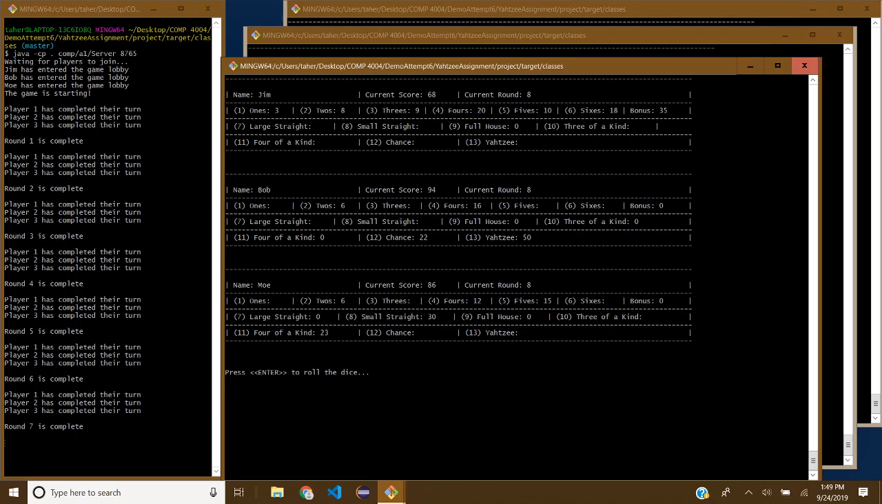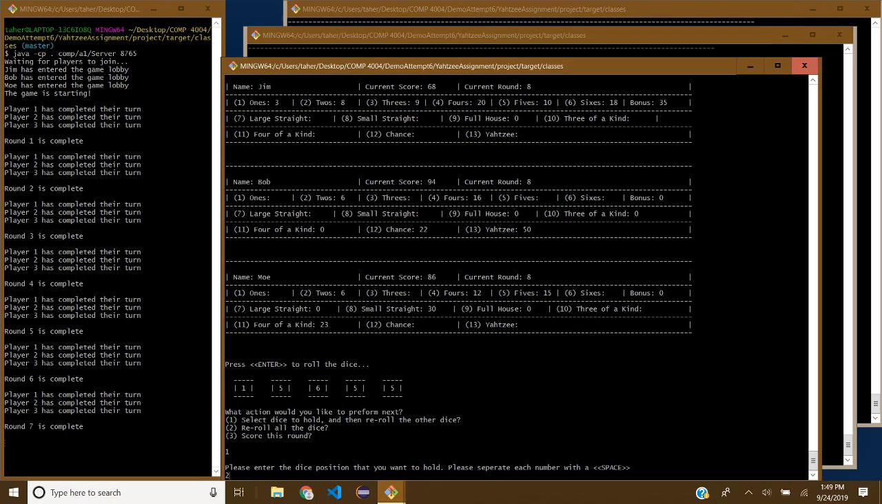Let's try and demo, I don't know, small straight or large straight. We're just going to hold on to 2 and 3.